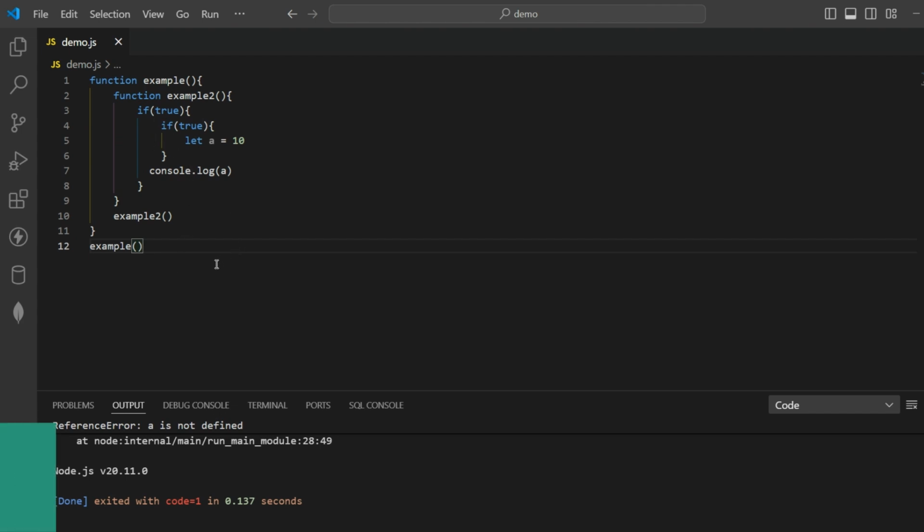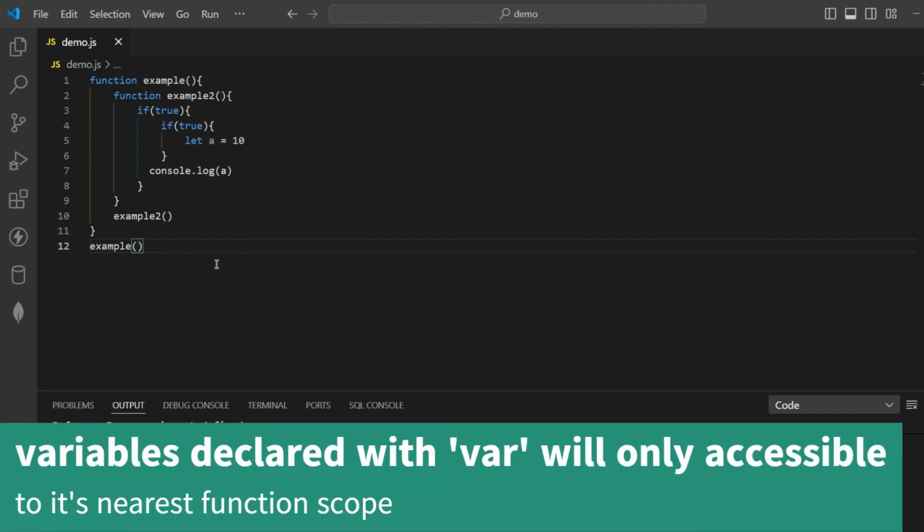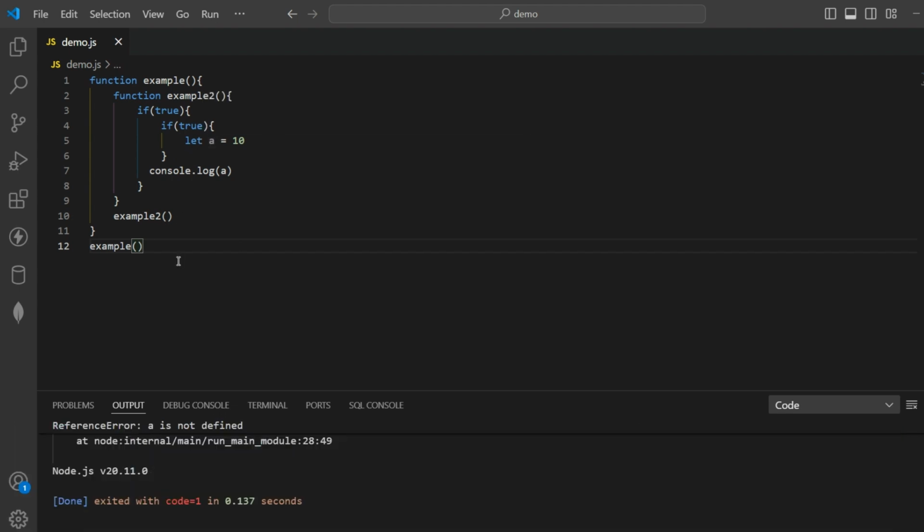So var means it will be only accessible inside its function scope, and let means it will only be accessed inside its nearest block. I hope you understand. If the variable is declared with var, that variable will only be accessed within its nearest function scope. If you declare the variable with let, that variable will only be accessed inside its nearest block.